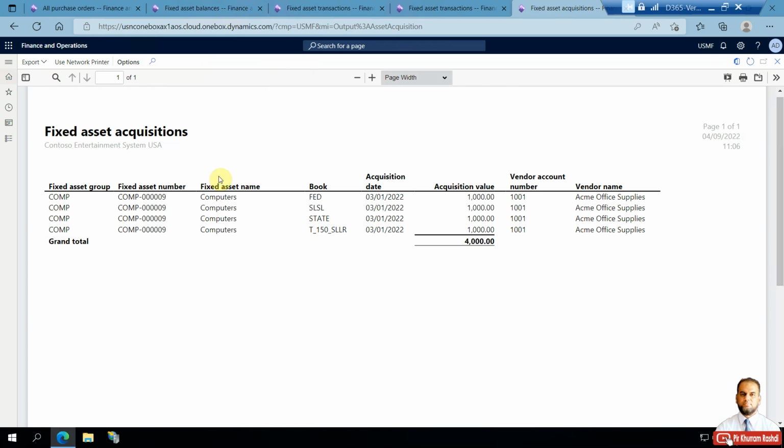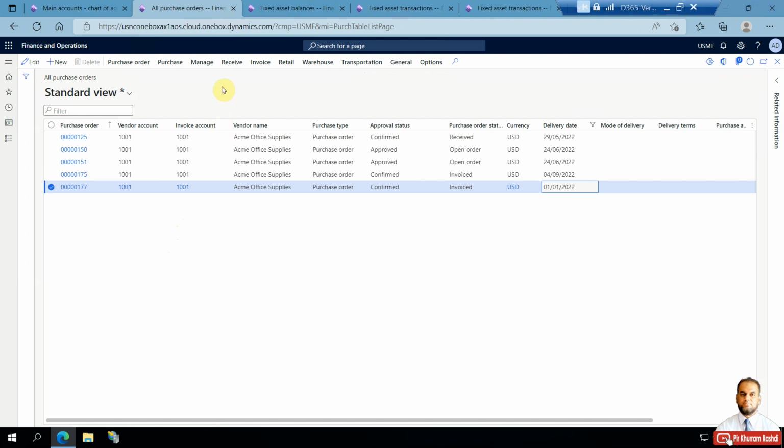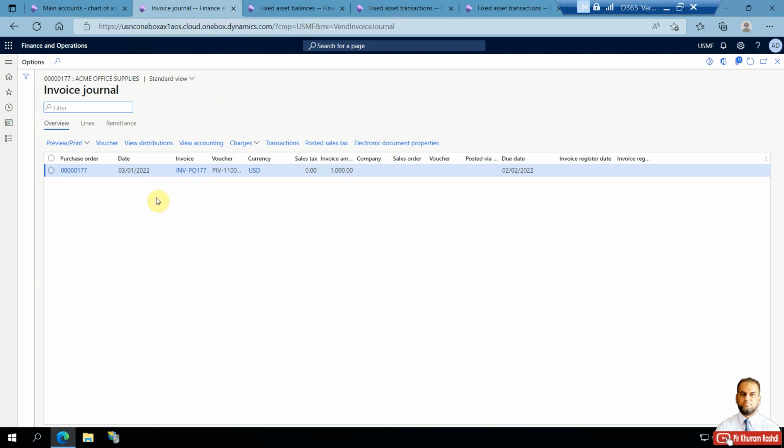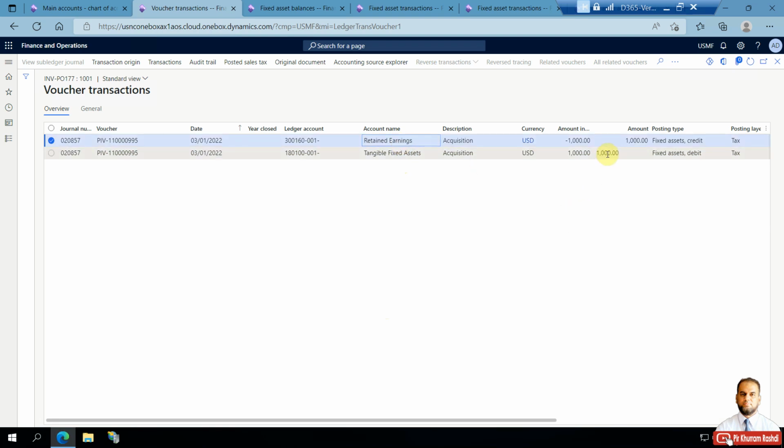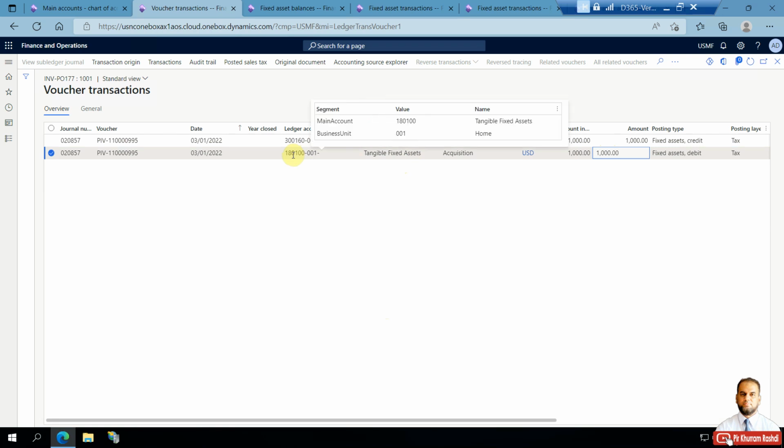So now we will also check in the ledger module, the ledger integration, what has happened to the ledger. Against this purchase order, we will go to the invoice, and in the invoice journal, in order to see what has happened to the GL module, we'll open the voucher here. In the voucher, you can see the offset account which was selected in the fixed asset posting profile, retained earnings, was credited, and the debit goes to the tangible fixed asset account 180100. So the acquisition transaction has a debit to the tangible fixed asset account and a credit to the retained earnings account.